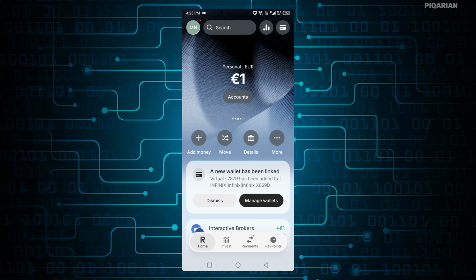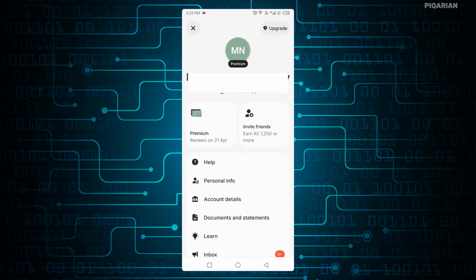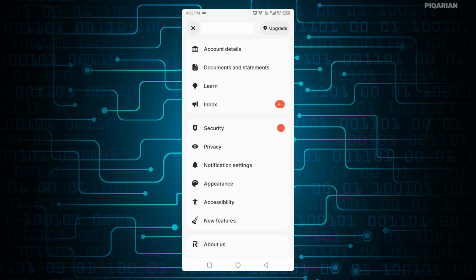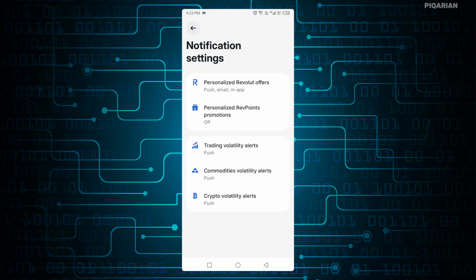To get this fixed, open your Revolut app and look at the top left corner of your screen. You will see your profile icon, or your initials in a small circle. Tap that icon once. This opens your personal hub, where all your account secrets are kept. Now, I want you to scroll down slowly through the menu options. You are looking for a section labeled Notifications Settings. Once you find it, give it a tap to open up the control center for your alerts.